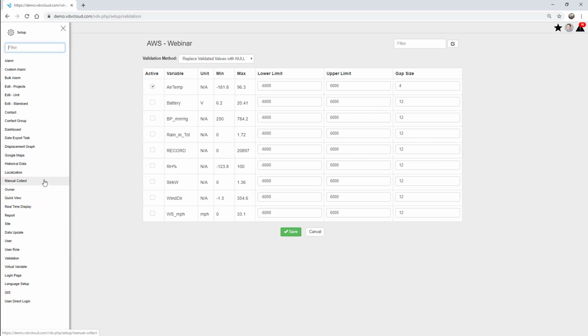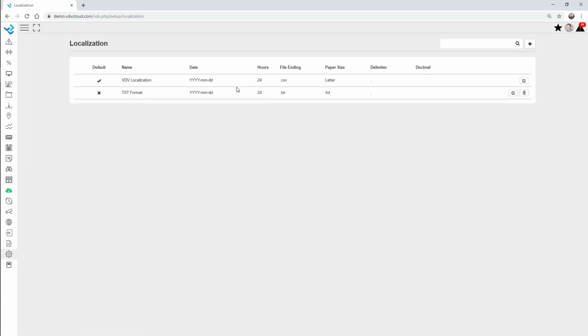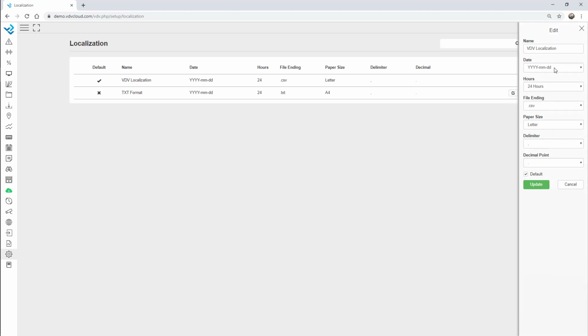Very good. Next up will be something called localization. Localization means that you can modify how the data is presented in the system. So you can quickly tell the system how you want to have your date formatted. You can select 24 hours or 12 hours, whether you want a CSV or text file, letter size or A4, and how your delimiter and decimal point display. You can have multiple localizations if needed, and each user can have a different localization.